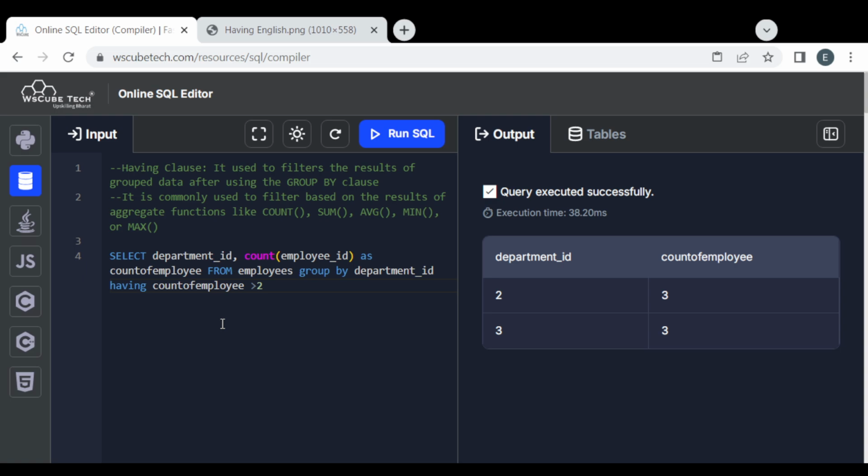You might think why we can't use WHERE here. Because you will not be able to filter those records after grouping the data, it's not possible in WHERE. Also, if you know the order of execution in SQL, that will make it easy to understand. I hope you understand this concept, and why we are using the HAVING clause.